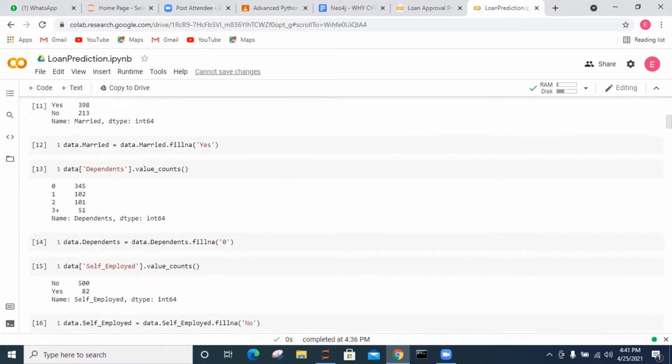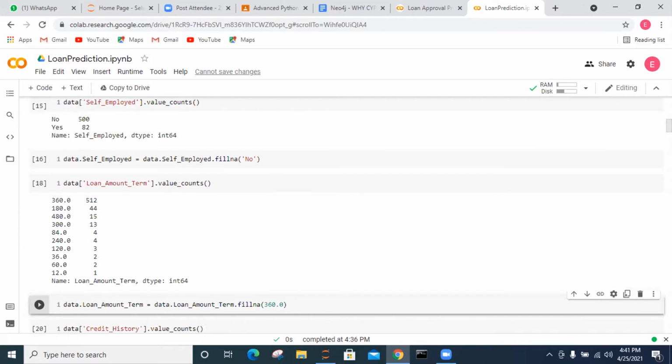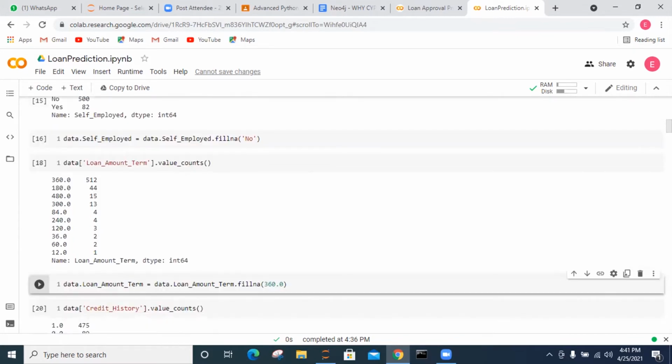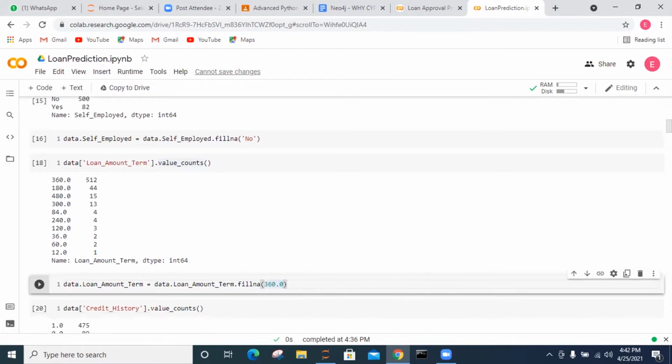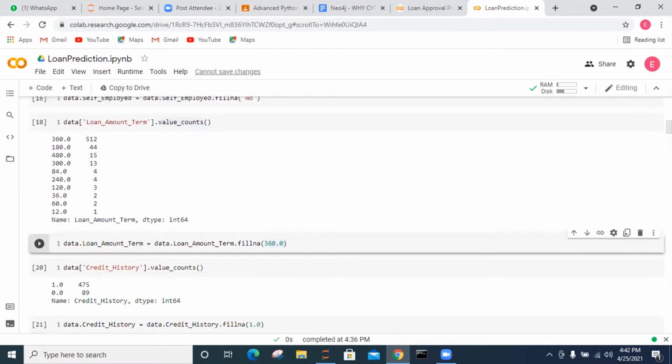Okay, for the loan amount, don't worry about it. Worry about the loan amount term, where we are going to get the maximum, which is 360. Most of the people take the loan at that rate. Yeah, the highest term. So if you look at line 18, we bring it up, and then you see the highest count is 512 for 360. So we use the fillna on line 19, fillna with the value of the term, the highest value.